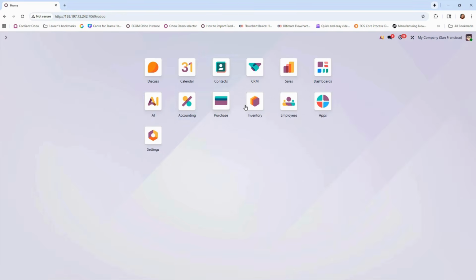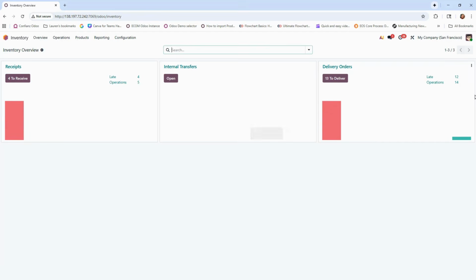Now let's move into the Inventory module. This is where we can highlight a few more of Odoo's features that deliver some great value out of the box. Opening the Inventory module, you're greeted with a dashboard that provides a snapshot of your operations. Along the top menu here, we're able to navigate to the inventory processes, manage products, analyze reports, and more.